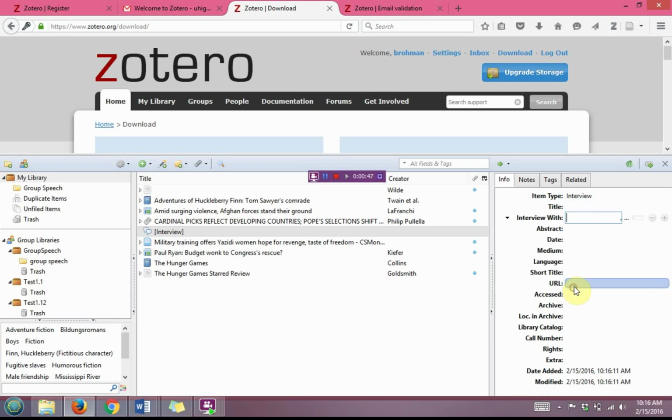You're then going to go down to interview with, and you're going to type in their last name first, and then you're going to type in their first name. And then the only other information you need here is the date. And other than that, you could include the medium information here if you wanted to. But other than that, the other information is irrelevant in terms of citing a personal interview.